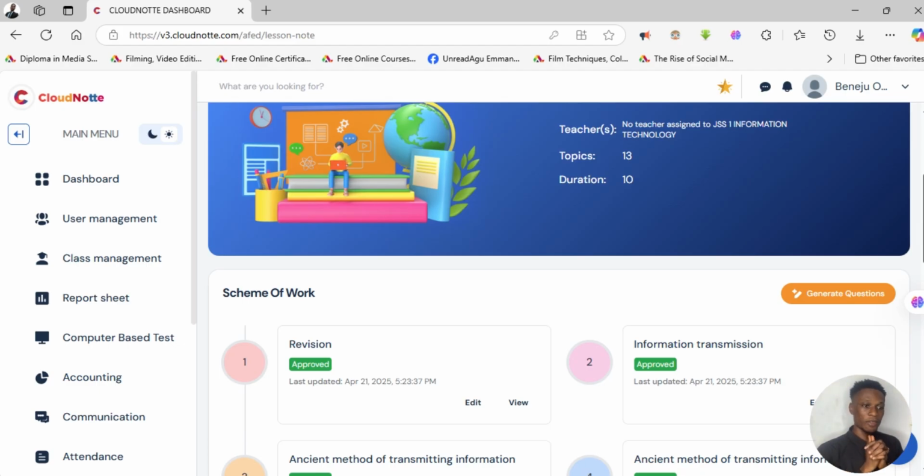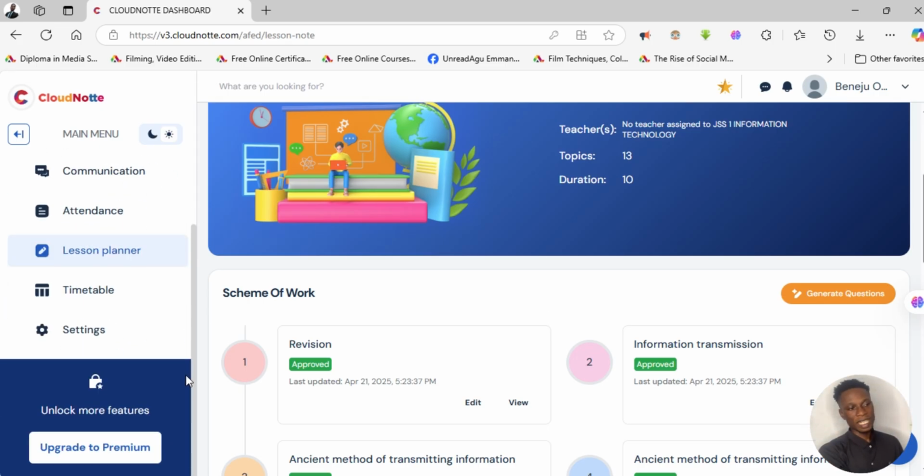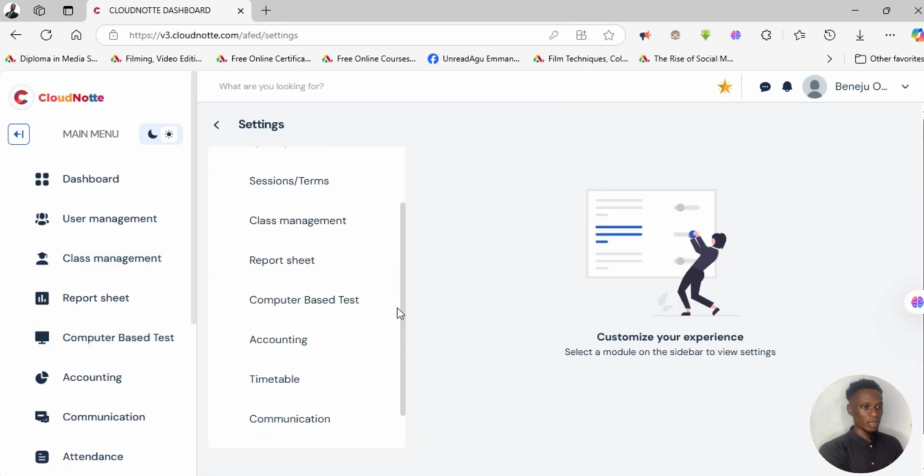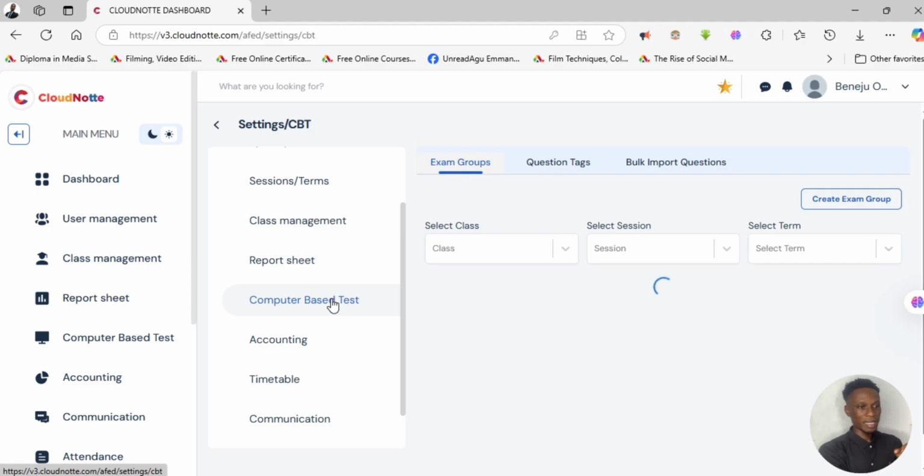Before you set up an exam for a student, before you'll be able to print, you have to set up an exam group if that exam group has not been set before. So setting up an exam group is very, very easy. I have to come to my settings here. Okay, so I have to click on computer-based test.